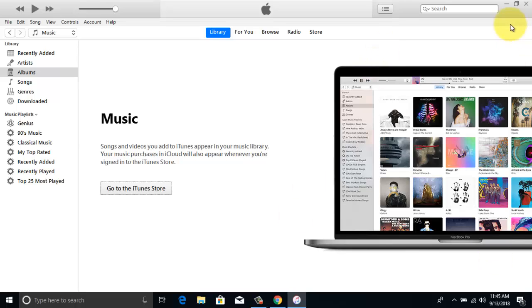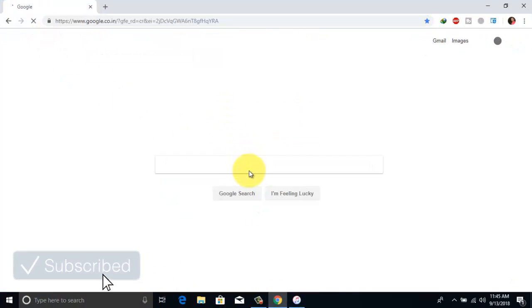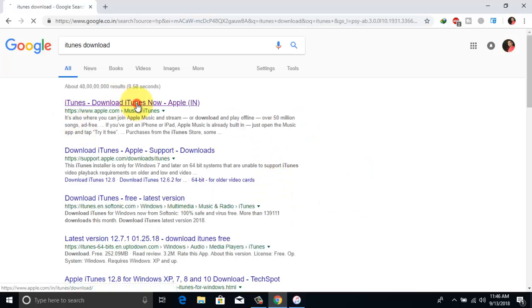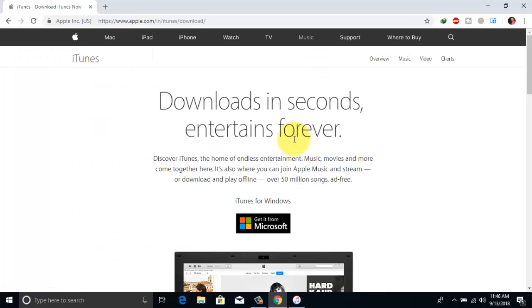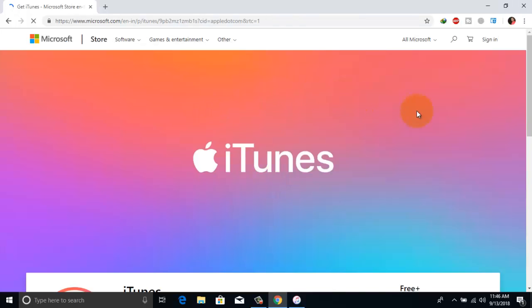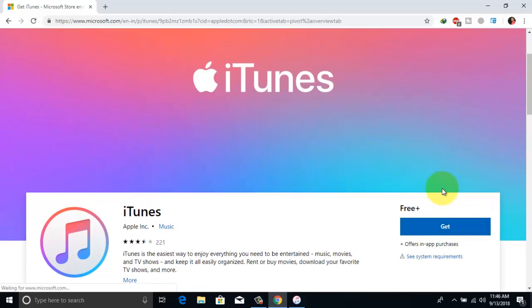If you would like to download iTunes 12.9 on your Windows PC, open any web browser and go to google.com. In the Google search box, type iTunes download. Click on the first link, that is Download iTunes. Now from here you can download iTunes for Windows or iTunes for Mac. Click on Get it from Microsoft. You have to download iTunes from the Microsoft Store by clicking on the Get button. So this is the way to download and update iTunes 12.9 on a Windows PC.